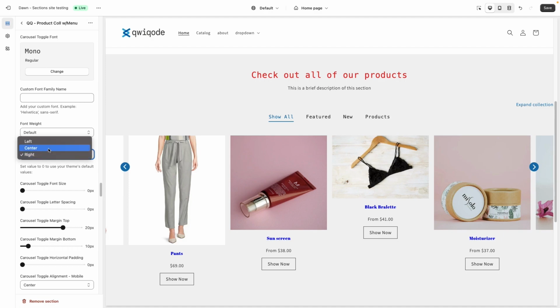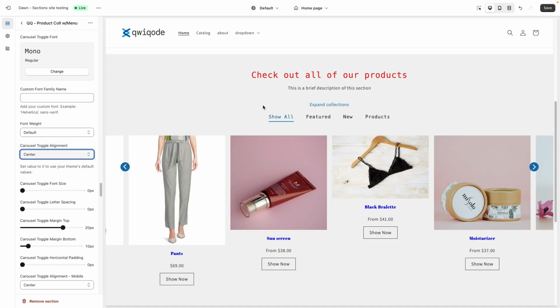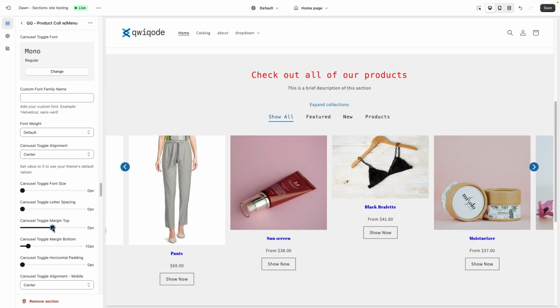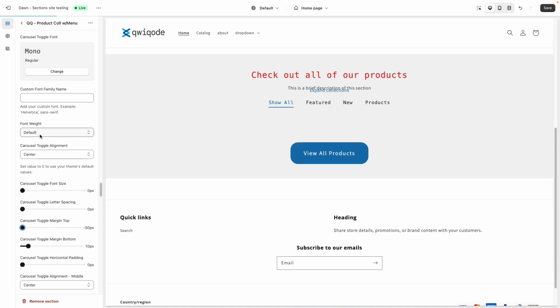Now here we can adjust. We can put this in the center, on the left, or on the right, however we want. It also is constrained by that width that we set earlier. We can set the font size, letter spacing, margin top. So margin top here is a little bit different. What we can do, we can go into negative numbers. So if we put this into negative numbers, as you can see, it hovers over here, but this is useful if we want this to be on the side.